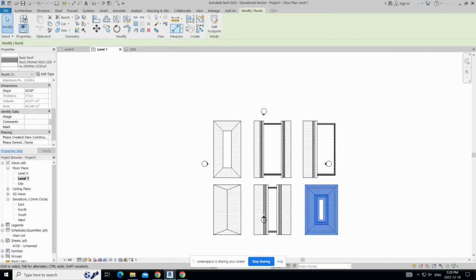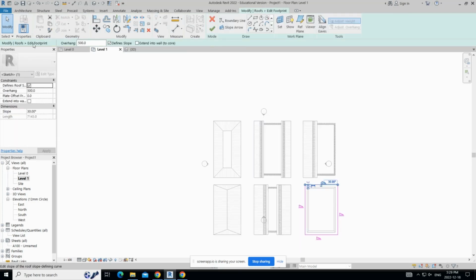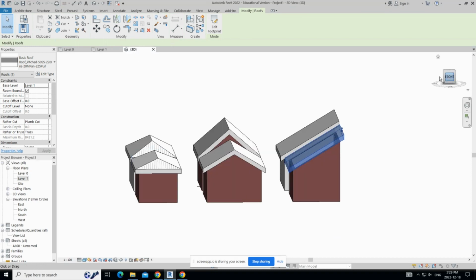That's not what we want though, so we're going to click on this roof, which is selected already, edit footprint. We're going to select this wall, and we're going to untick define slopes. We're going to do that with all 3 except for 1. So now that we have all 3 unselected, we'll hit that check mark. And then as you can see, you get this slanted roof.